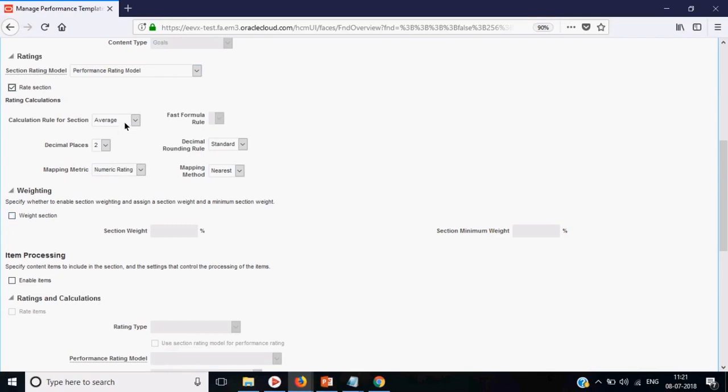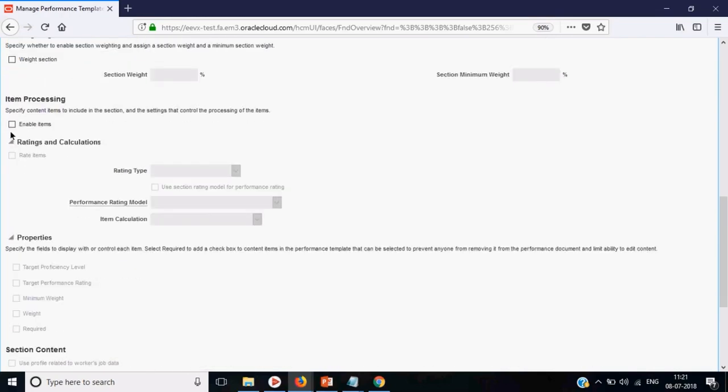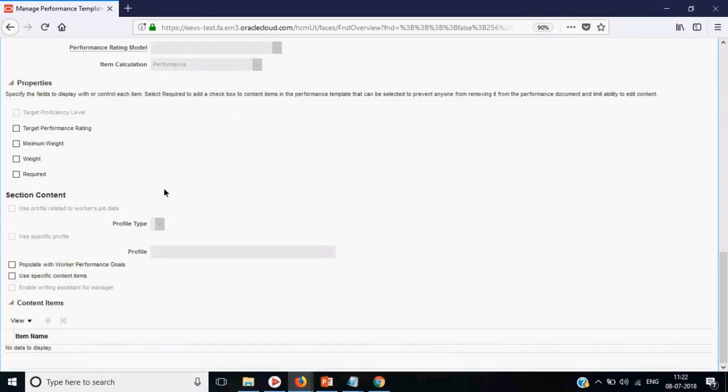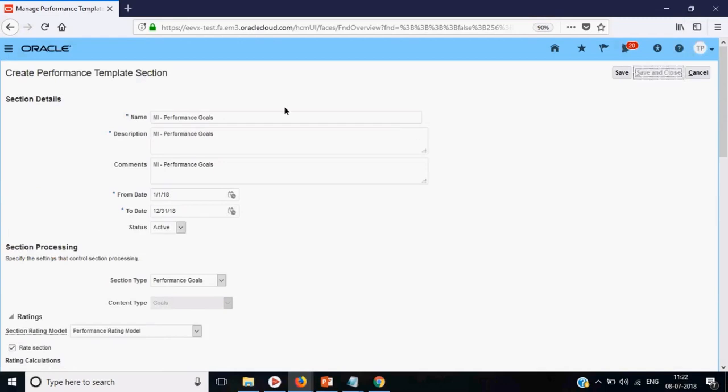So in case you want the weights, you can still have it. Calculation for the section. Enable items. Rate items. It is already performance. Use section ratings. I have put that. Target performance rating. Populate with performance goals. So I don't have to use specific content items now because I'm saying you populate the worker's goals itself. So I save this.